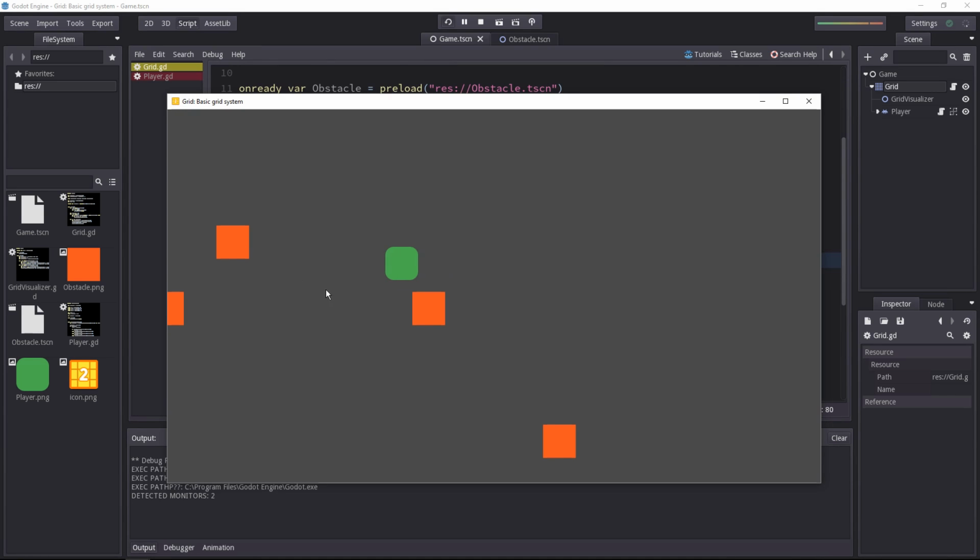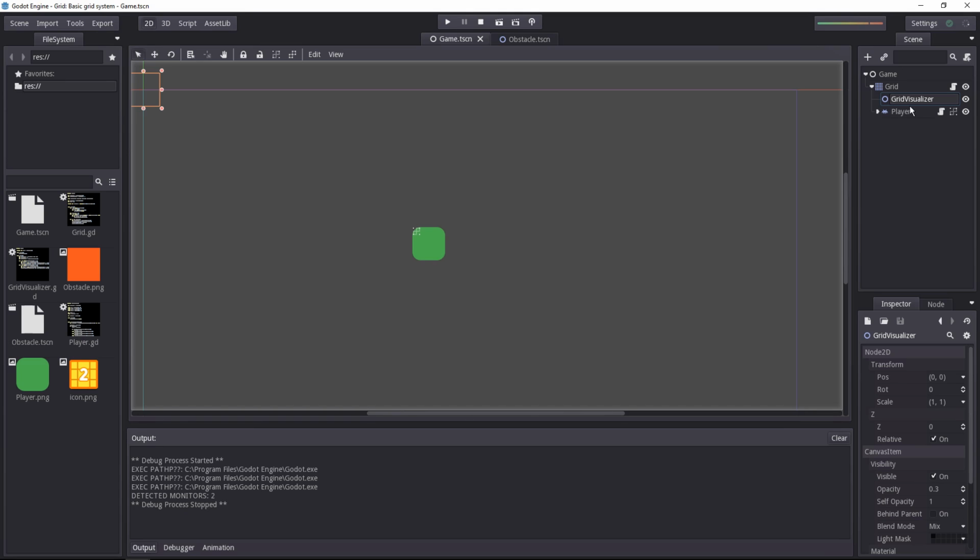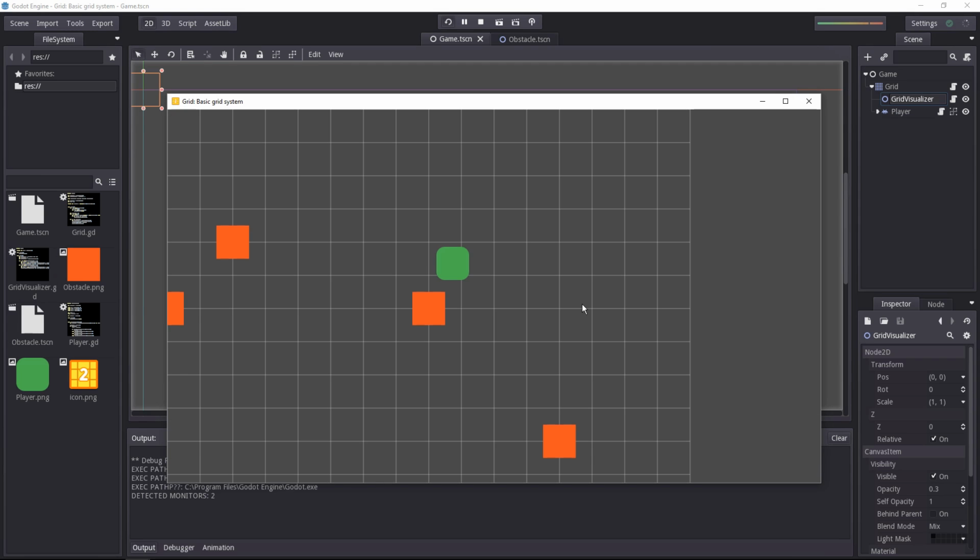All right, so now we have our obstacles. And you can see there's something a bit strange about their position. There's one half cut on the left edge of the screen. I've added a grid visualizer node to help us with that. So get the grid visualizer script, drag it, and drop it on top of it. It's just going to draw the grid on the screen so we can see what's happening.